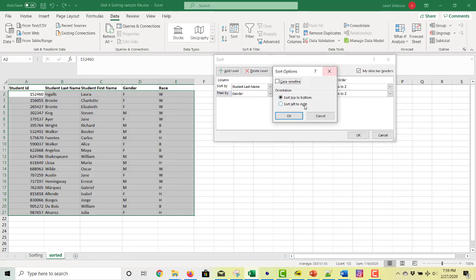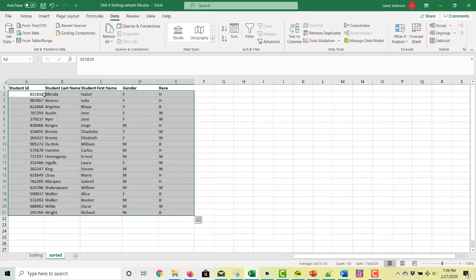The options, top to bottom. We could make this case sensitive if we wanted to. There's no need to here. And we had everything selected, so we didn't just mix up our data.